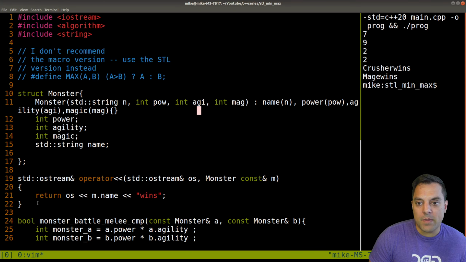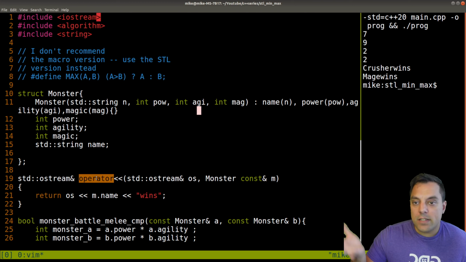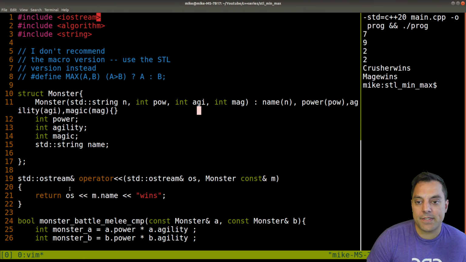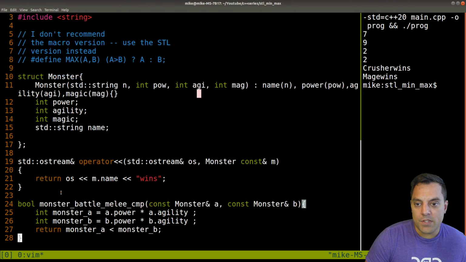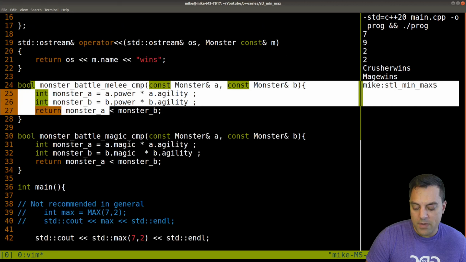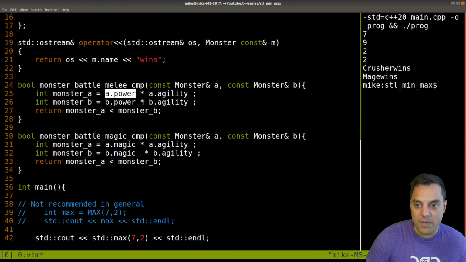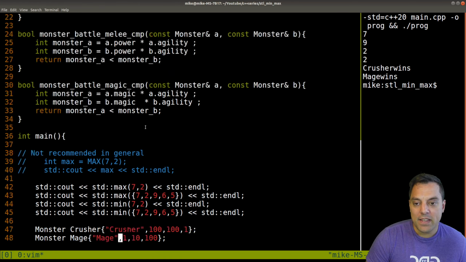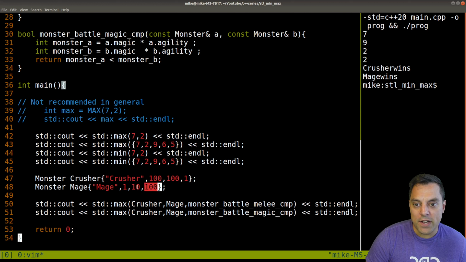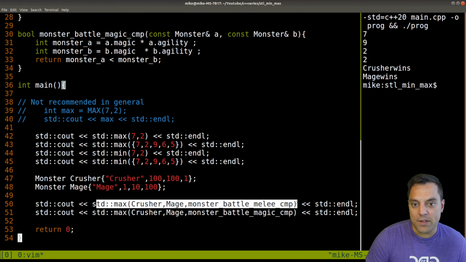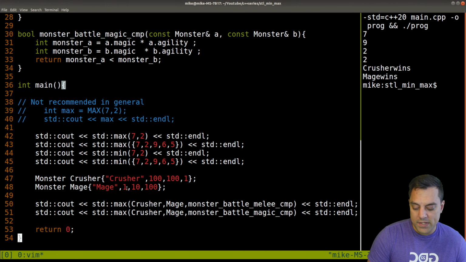We created our own custom object, made sure to overload. Again, sometimes I like to review some of the things that we've seen in the past in this series as we go along. So do a little putting in the O stream here, overload. And then we wrote our custom comparators, which are completely made up at this point, but maybe we just determine its power times agility versus magic ability, depending on if it's magic or melee. And then we'll go ahead and scroll down here and create two custom objects and be able to print out the winner.